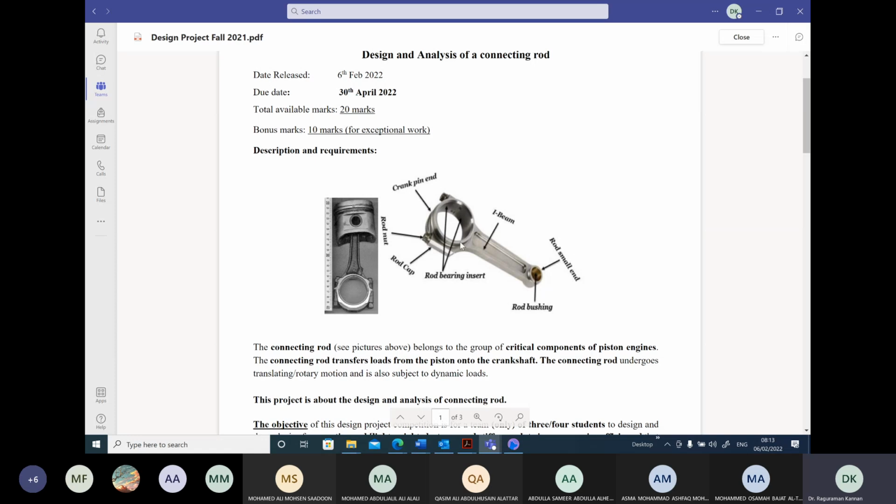This is a typical connecting rod. What is a connecting rod? A connecting rod is one of the parts in your IC engine system or power system. If you take your IC engine, the piston will be connected at one end here, and your crankshaft will be connected at the other end here.